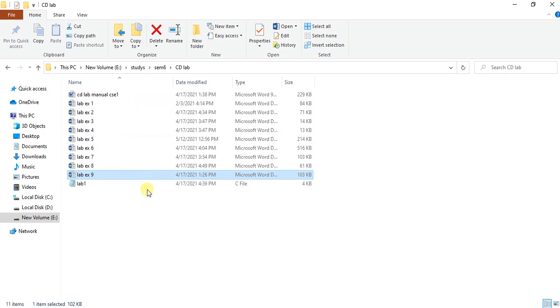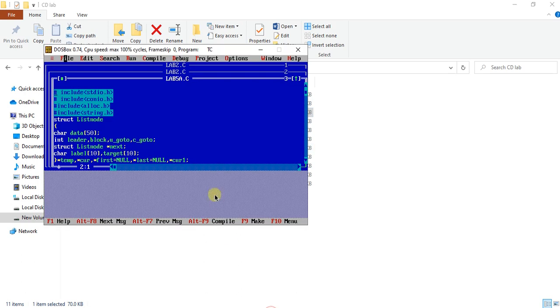All 9 experiments were explained except 3 and 4, because those require a compiler to be installed on our PC. Other than these, I have explained one online compiler experiment, and the remaining are Turbo C++ experiments.